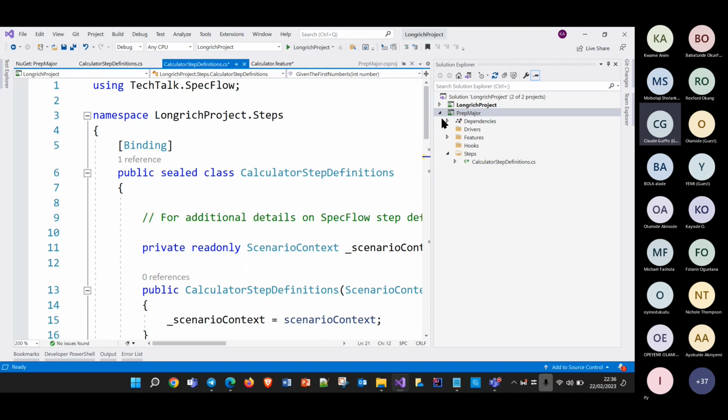Yeah, that's what I'm saying. If you don't have a test framework, you can add it later.